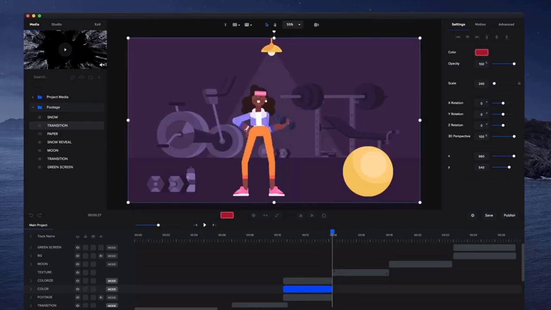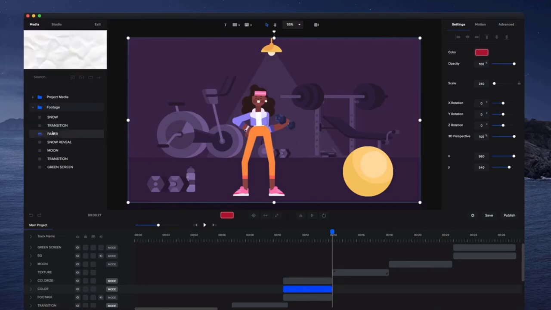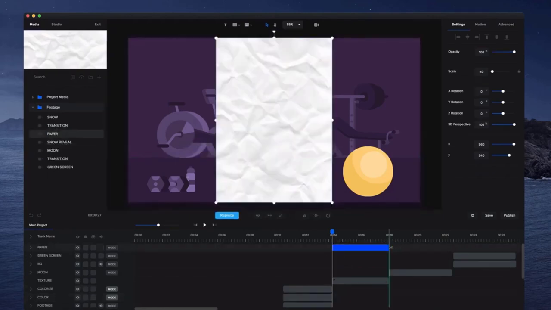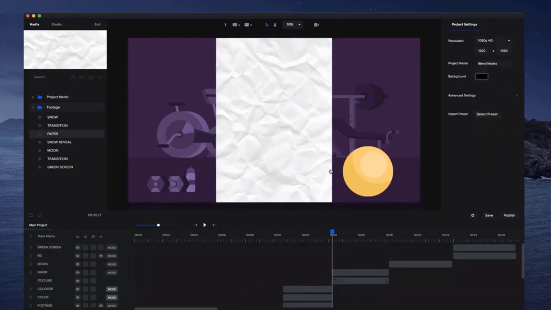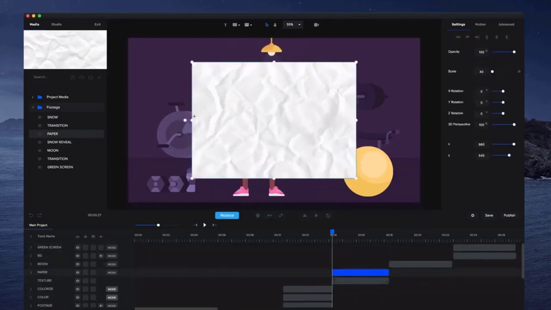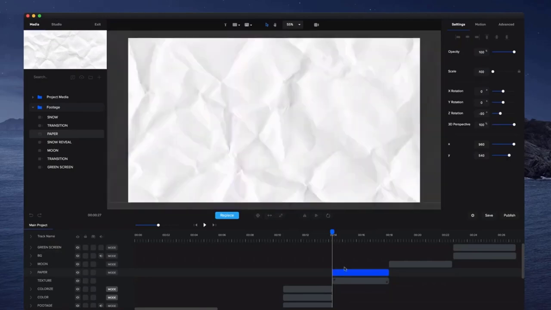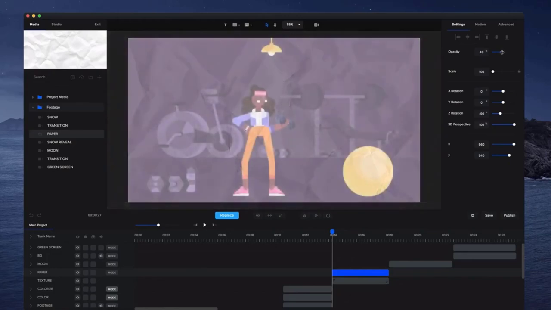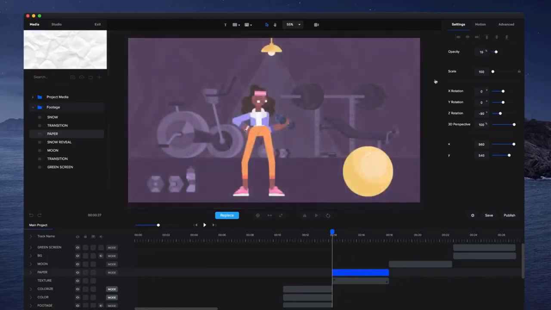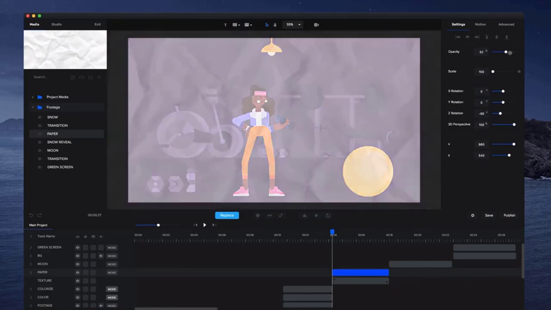Now another really cool one that I really like, especially with explainer style videos or to add any kind of texture to your video, is this: let's say, for example, I've got some scrunched up paper. This is just a JPEG image. I'm going to drag it down like so, resize it, place it on top, spin this around and scale it up. So I've got my image here, and I want to overlay this on my explainer video. What I would normally do is adjust the opacity, but you can see that it gives this kind of white tint feel, and it doesn't blend that well with my actual video.